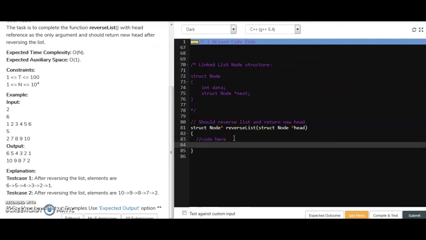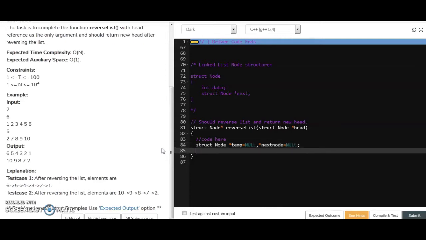First of all, I will make 2 extra pointers, as obviously they have passed the head as a parameter of type struct node. So I have to make struct node type pointers. Let's say one pointer is temp, and initially it will point to null, and similarly I am making another pointer, let's say next node. Initially it will point to null as well.